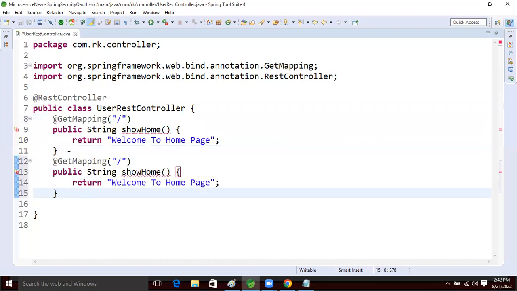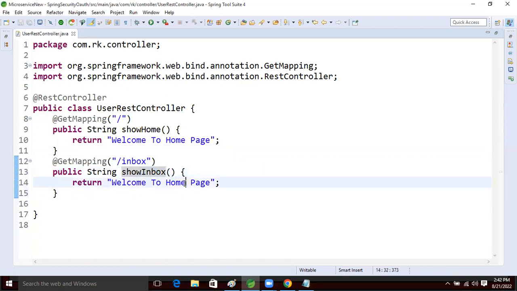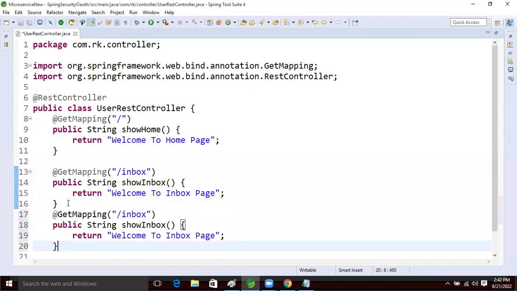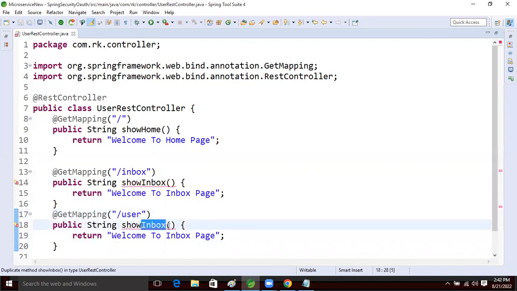Let's take one more method. If granted, if authenticated, then this page should show. So let's take inbox, public String inbox, and return "Welcome to inbox page." Let's take one more, the user page. I'm taking the user page.